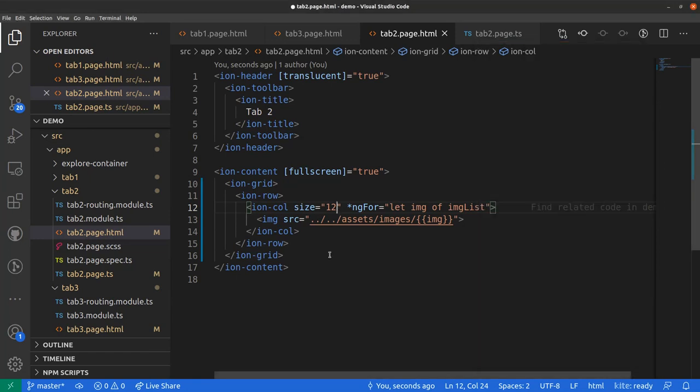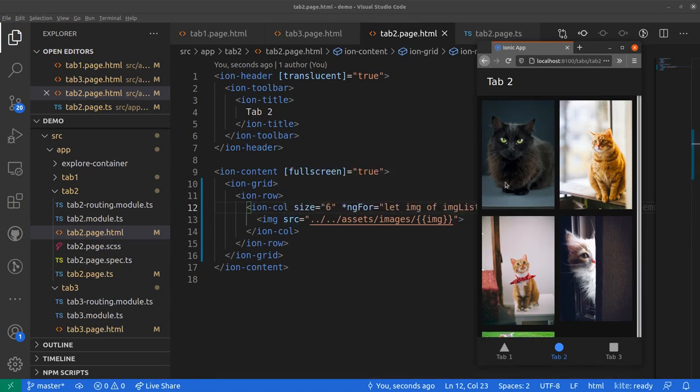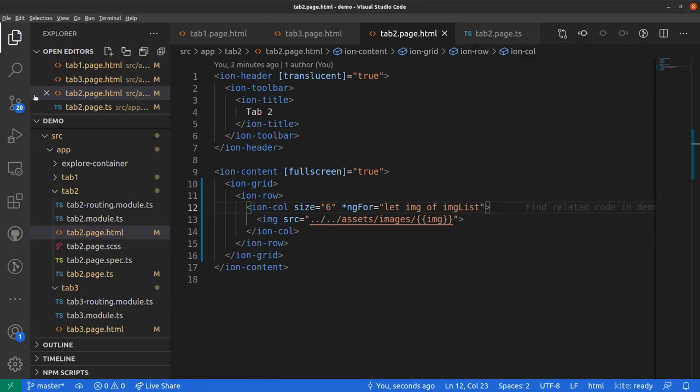What if we change this size to 6 now? If we see again, because every column is size 6, it takes half the row. That's why we have two images in one row. So this is how you can fetch images from the asset folder, and you can use the ng-for directive to display the content. Or you can just directly use some URL here instead of saving it in the project, and show the images like this.